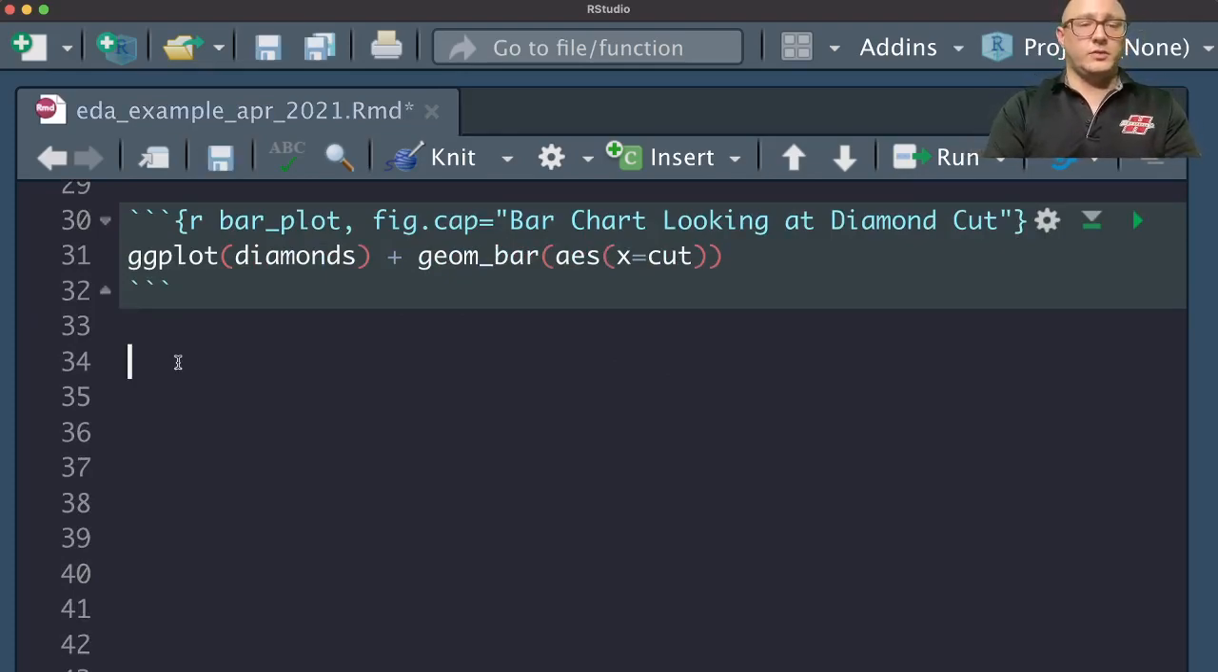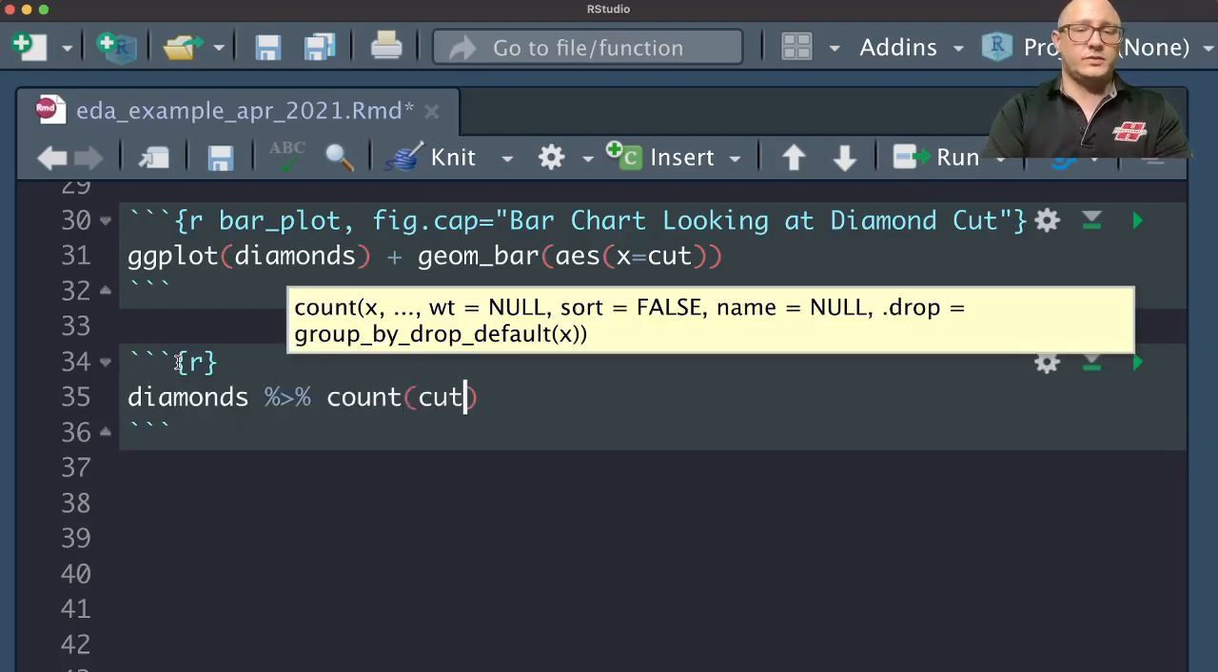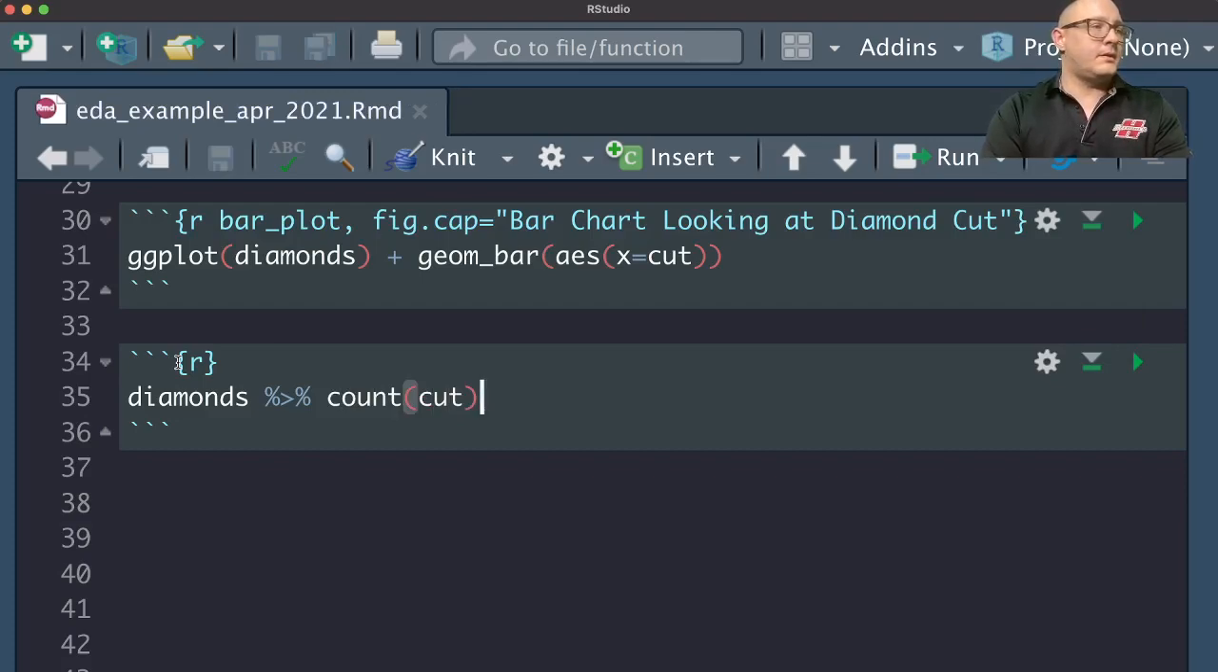We're going to also show in here our diamond counts. So I'm going to grab another in here, and let's do diamonds, and I want to do a count of cut. And we'll leave that as it is for now, because I know that's going to work.